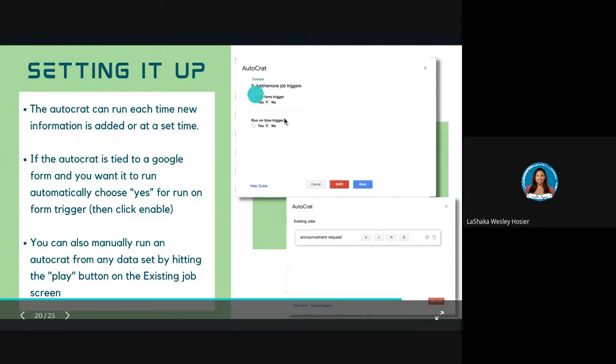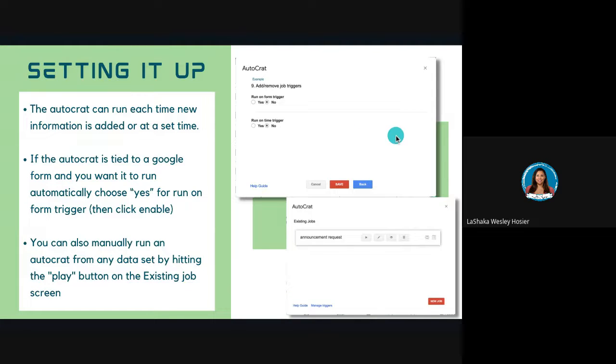Now, the final step is making sure that you either have a job trigger or not. So if you want it to be filled out every single time someone fills out a form, you're just going to click yes, run on form trigger. That means every time someone fills out a Google form, it's going to do the Autocrat. The other option you have is a time trigger. So if you don't want to send emails individually, but maybe you want to send them all at 3 o'clock in the afternoon, you can click yes to the time trigger, and then it will give you like every 12 hours, every 24 hours, and then you can pick when it's going to run and create those for you.